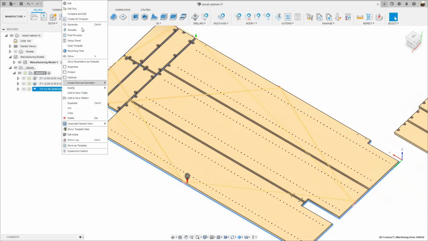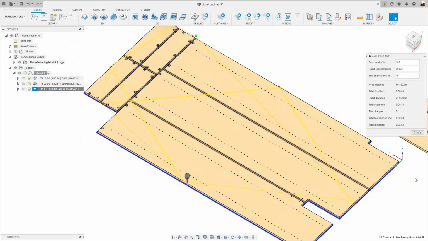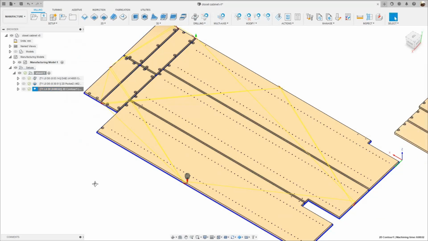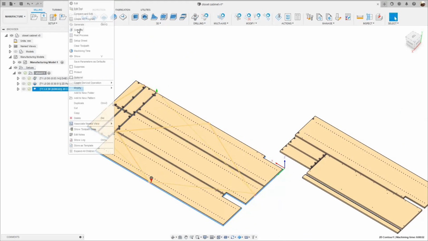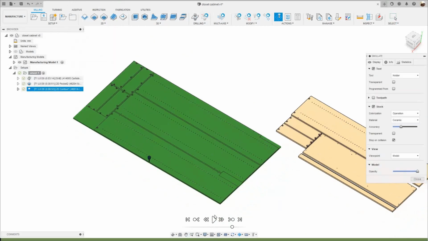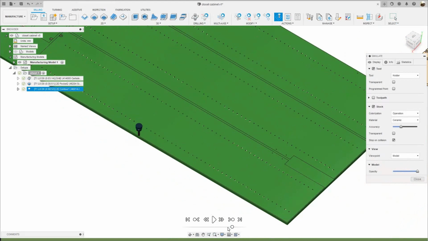I'm gonna check the machining time. Right click. See, we get, it didn't really go down. Okay, so I'm gonna right click, simulate this toolpath, and now it's gonna start right here.